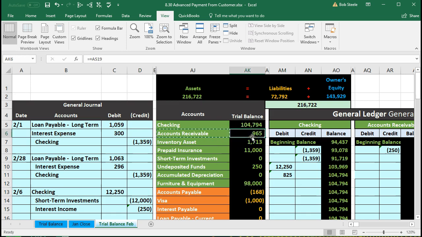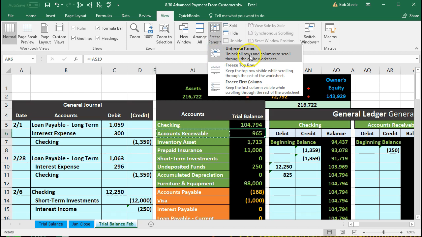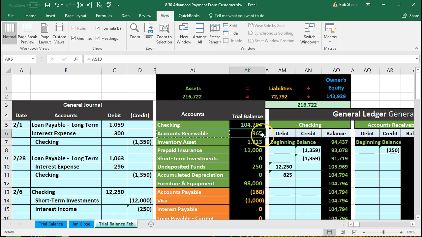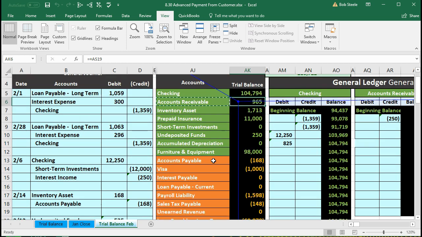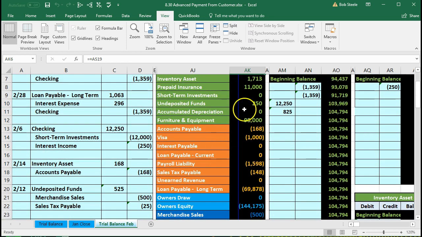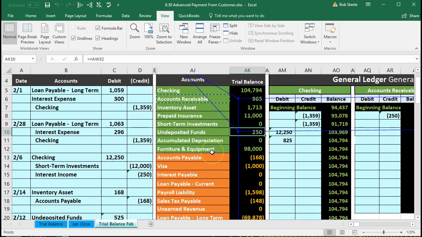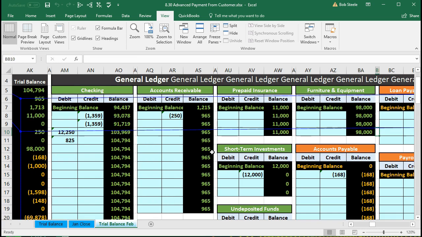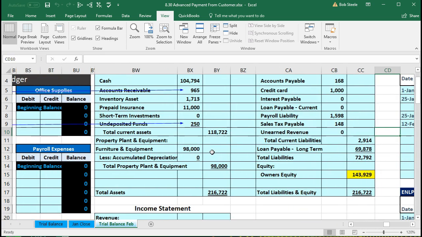We're then going to unfreeze the panes. I'm going to go to the View tab up top. We're going to Windows Group and Freeze Panes, and then unfreeze the panes. Then we'll go ahead and see what this has done to the financial statements. So I'm going to select the accounts receivable. We did something to that, and I'm just going to point to that on the financials. We also did something to the undeposited funds right there, so I'll select that and point to that on the financial statements.